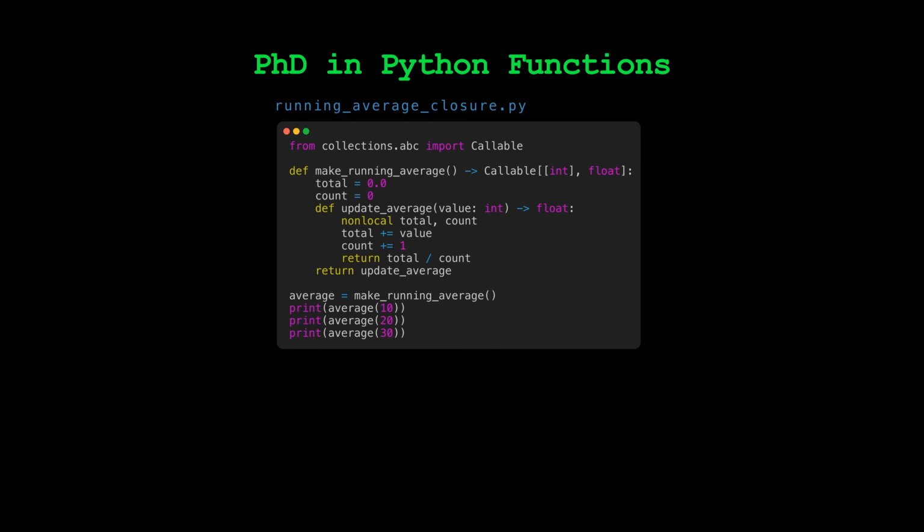We can instead tuck the state inside a function that returns another function. Now the state is private to each averager function. The nonlocal keyword is what lets the inner function reassign the enclosing total and count. It's the closure equivalent of the global keyword. Again, without it, we're back to an unbound local error.